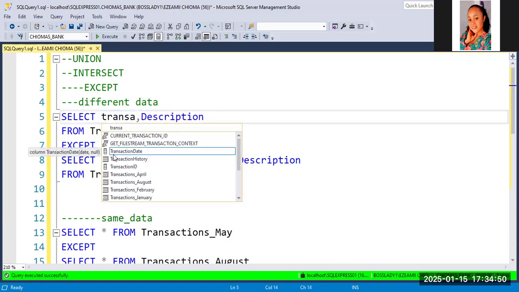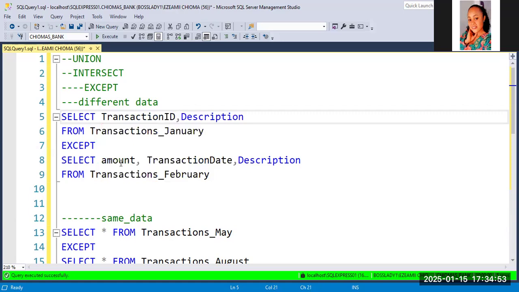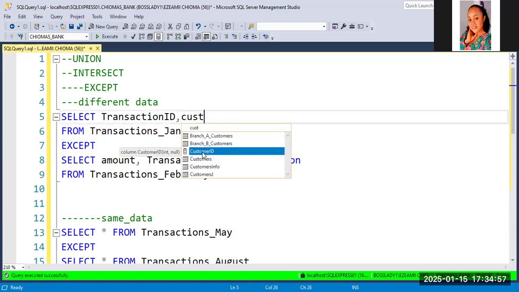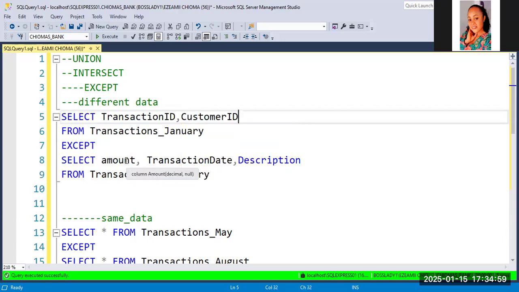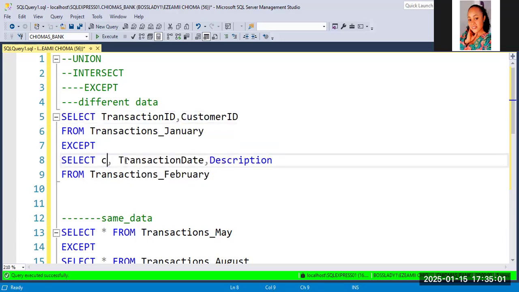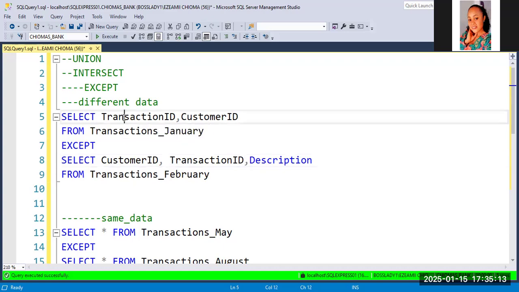Transaction ID, customer ID. And then here, I'm writing customer ID. And here, I'm writing transaction ID. So you see, I swapped the two columns. Here, transaction ID is first, and here, customer ID is first. So let's just use union. Okay, so let's run this.